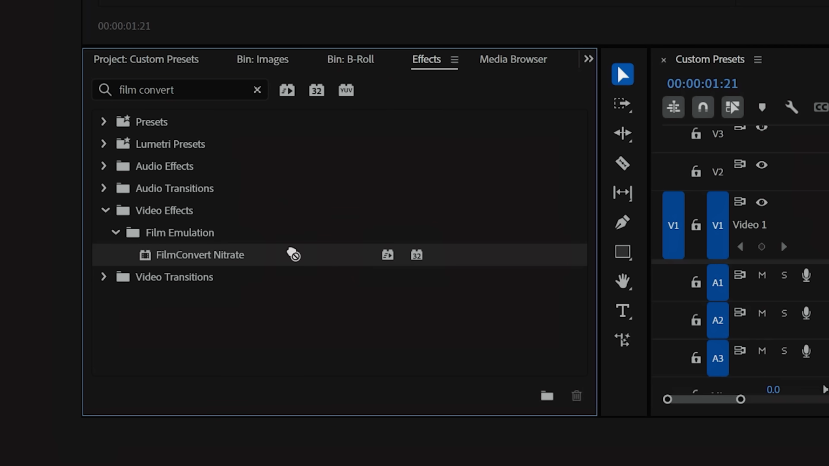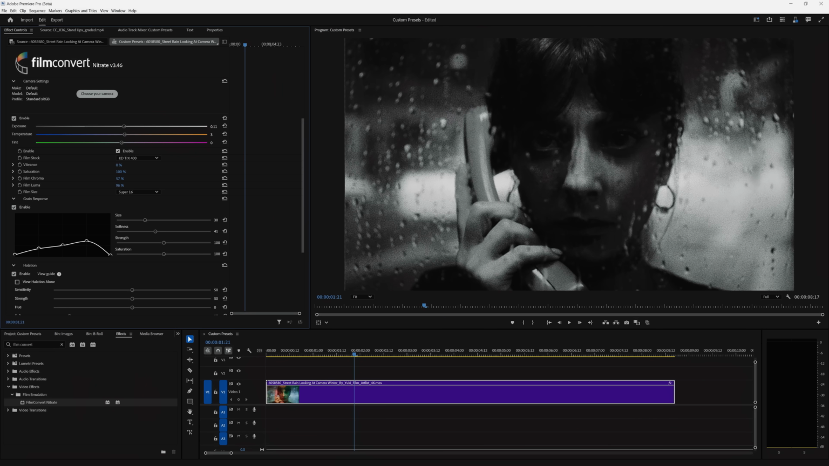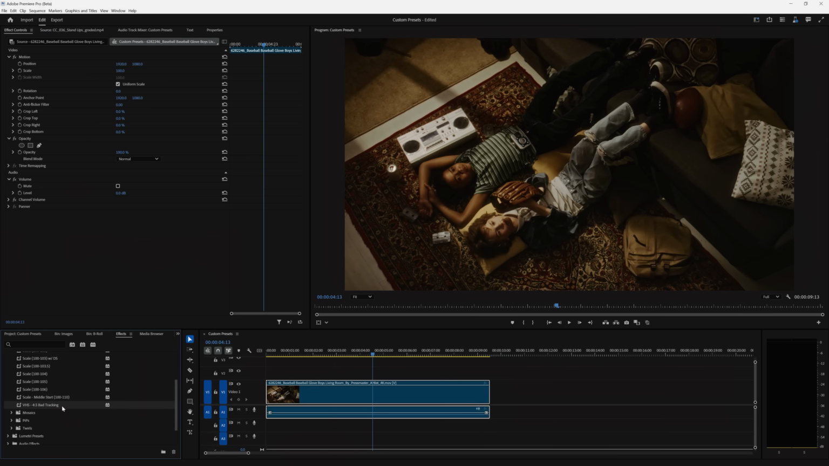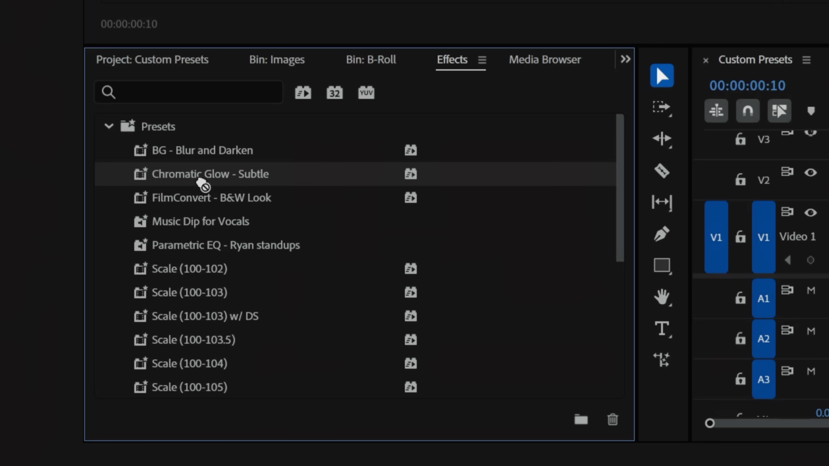But there are an insane amount of presets you can make, including presets with third-party plugins. It doesn't have to just be built-in effects. I could take something like Film Convert. Maybe there's a black and white build-out that I use often, so instead of redoing this each time, I can save that as a preset and drop it right into any project. Same goes for something like the VHS effect, glows, and so on.